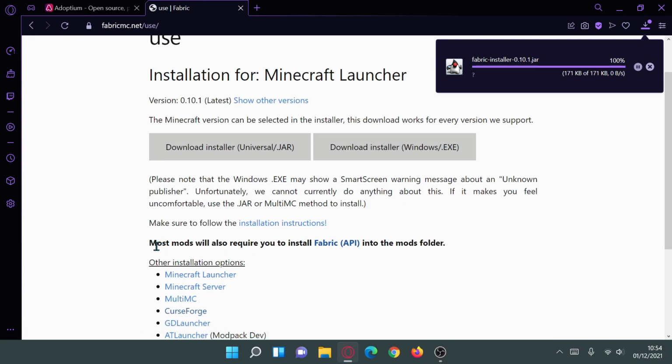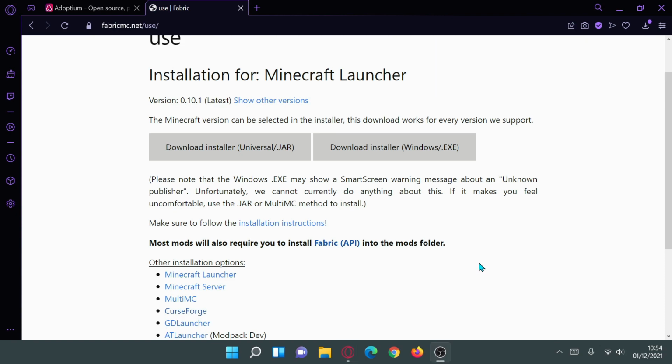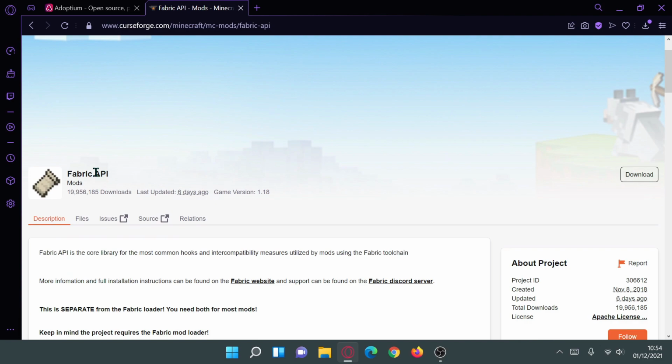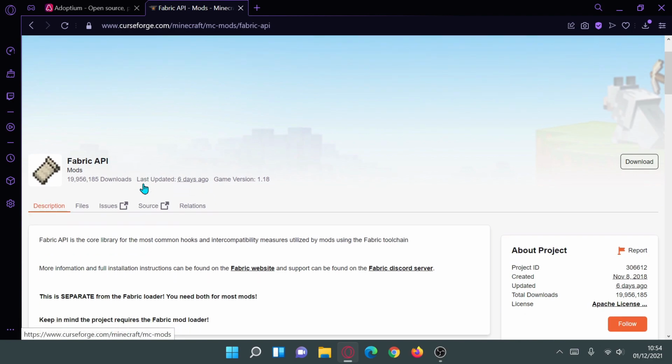As you guys will notice, it does also say over here, most mods will also require you to install Fabric API into the mods folder. So loads of different mods do actually require us to have the Fabric API jar file inside our mods folder. So let's click on this link which says Fabric API, and that should take us to the curseforge.com website, and it should open up the Fabric API link as such.